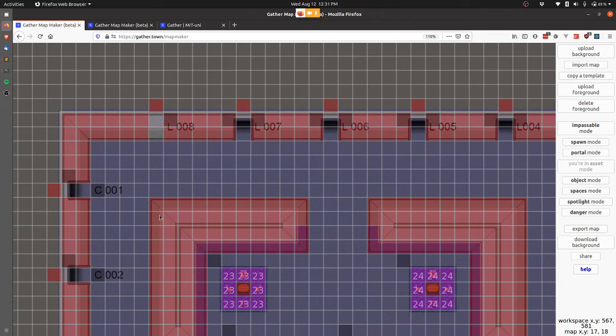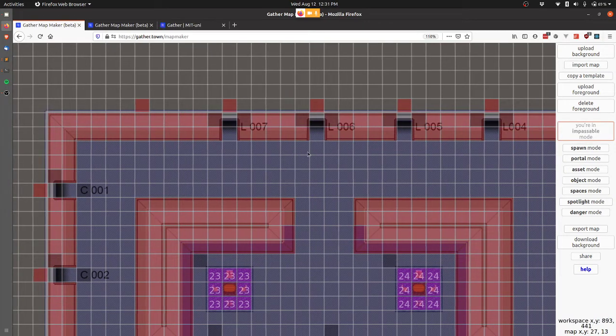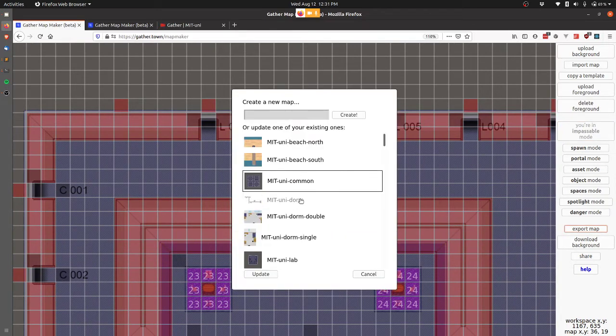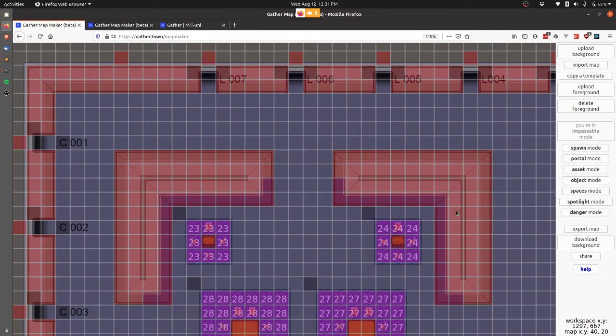So in asset mode, just shift click on this door and it disappears. You can remove the label, and then you can put in impassable mode, fill in the wall right there, and then there's no extra room. So we'll say we want to save this change, just export it again. Great.